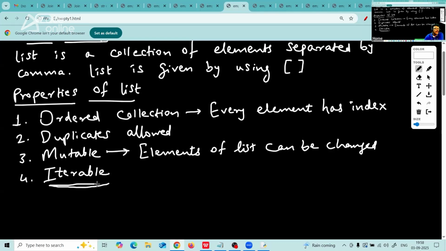Out of this, I'm sure the first 3 properties you got: ordered, because indexing is there; duplicates allowed; and mutable, values can change in the list. The last property we will delay and see again in detail. Although you have understood what iterable means, we will see it in a program after some time. Now, is this a list?